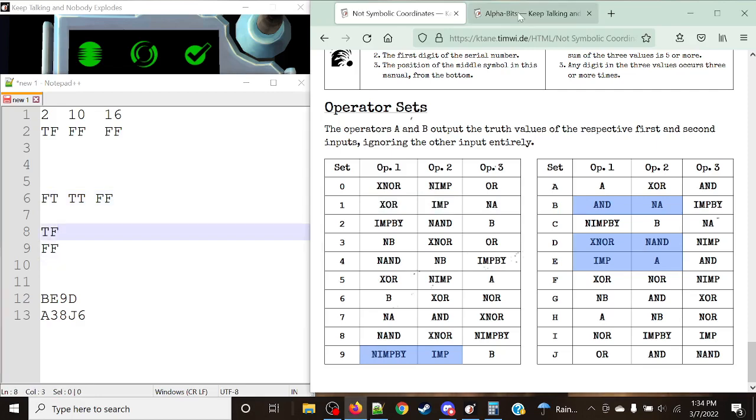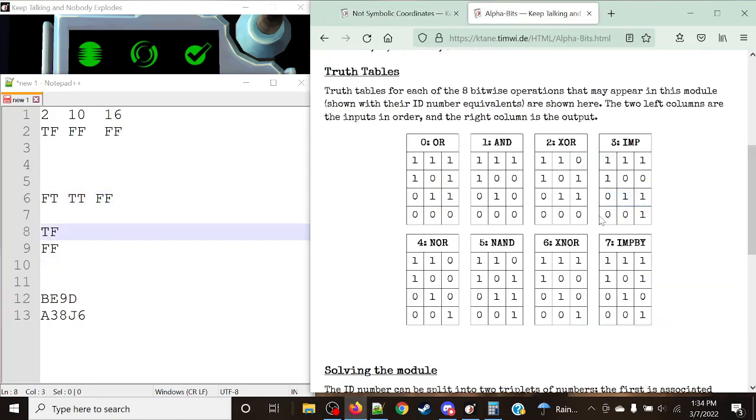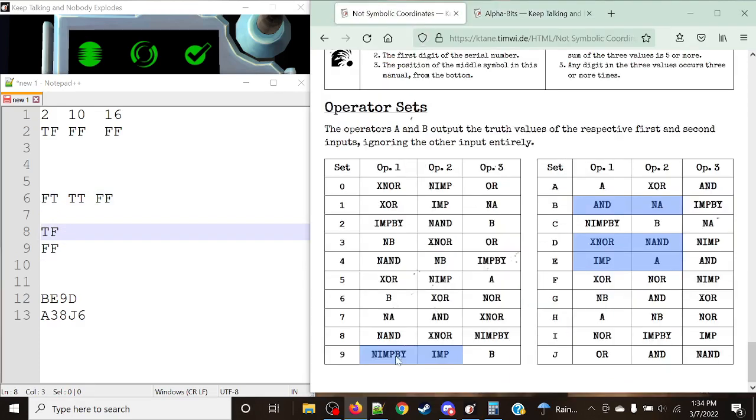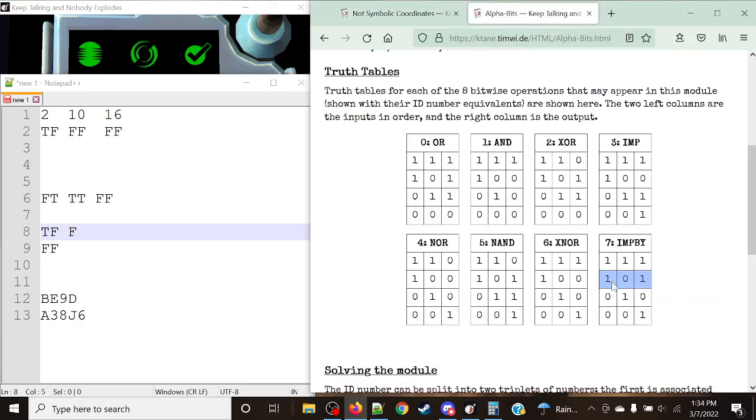Next up, not imply by. If we do not imply by for true false is going to be a 1 0, which is going to return as a 1. However, if we negate this is going to return as a false. So this is actually true so far. However, for operator 2, let's see what happens. For a false false on an implication, a false false returns as a 1.